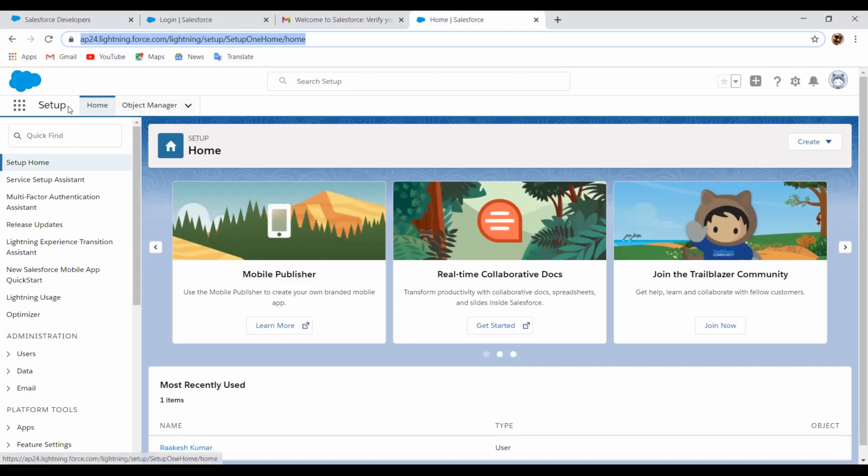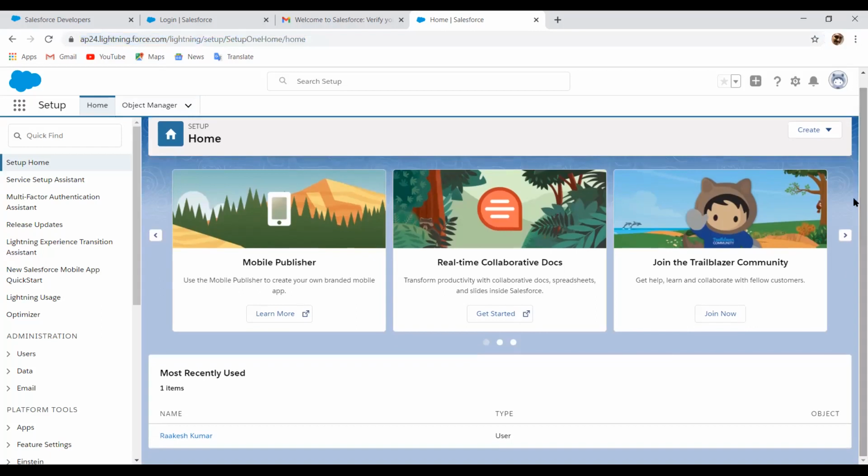At the same time, you are in the setup page now, right? You are in the setup page, and you are in the home page. So for this production environment, for this app, this is the default home page. Here it goes with mobile publisher, real-time collaborative document, join the Trailblazer, followed by most recently used, right? What are the most recently used details that you are going to get? What is the name? What is the user type? What is the type, and what kind of object? As of now, I have not used any object. Got it? So these are the details all about the server.